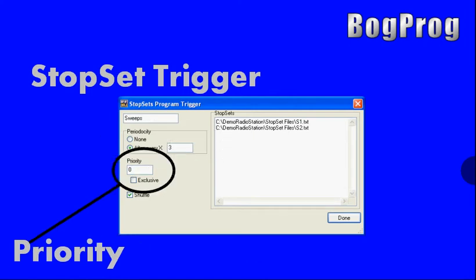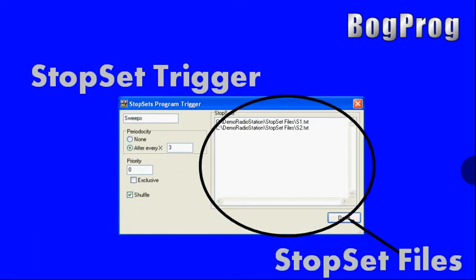And then we have a priority section. Now, this should be fairly straightforward. Just requires a preliminarily in-depth explanation. The priority determines, if more than one trigger is simultaneously triggered at the same time, in what order one of the StopSet files gets pushed into the StopSet queue.